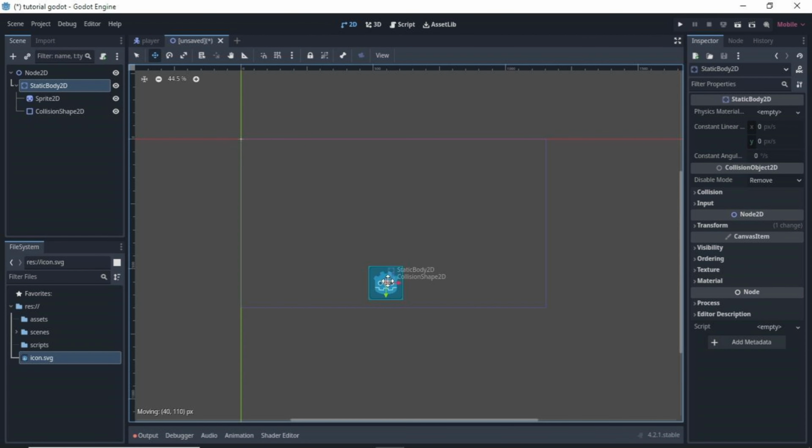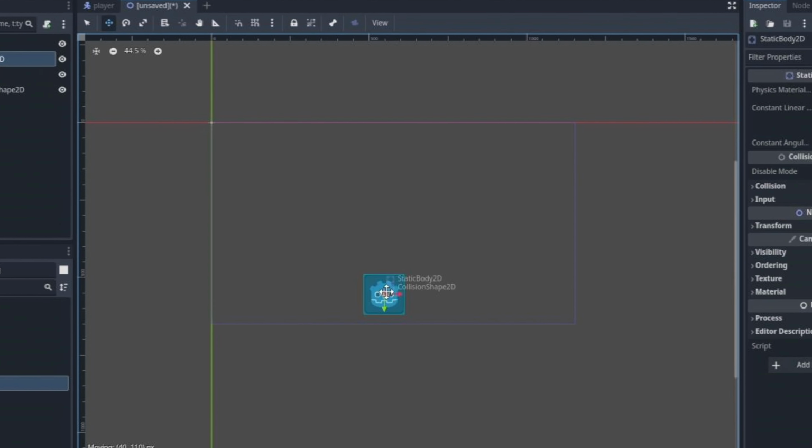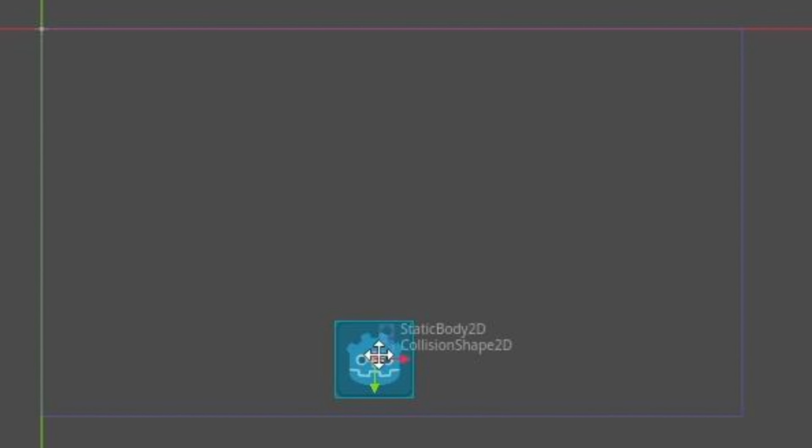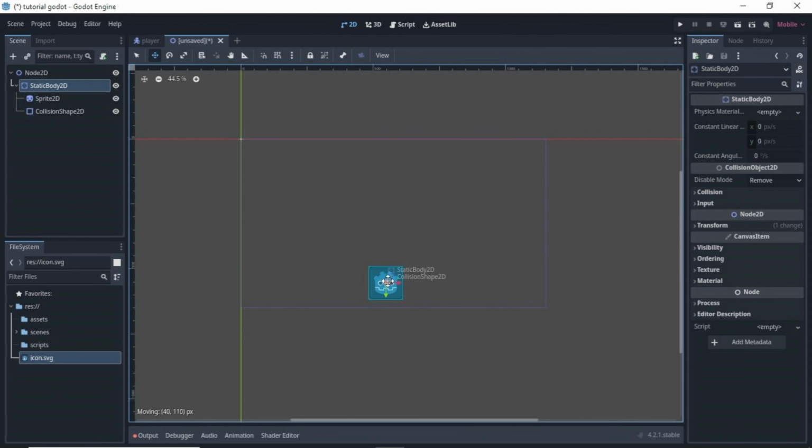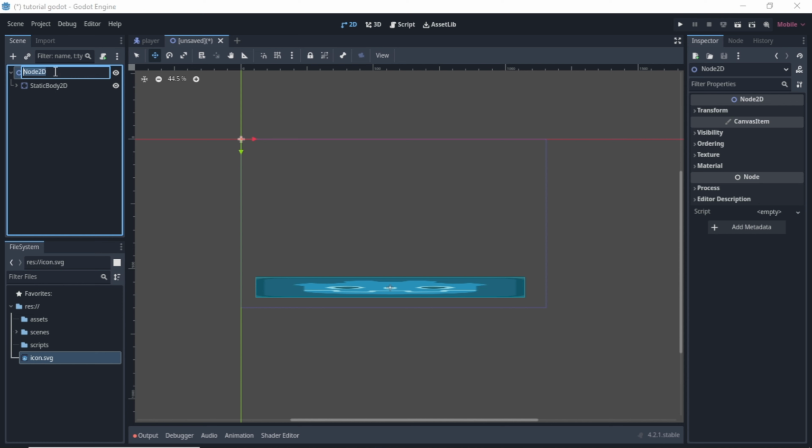For this, click on the static body and move it to the appropriate place where the player will stand. We'll move it over here because this big rectangle that you see is the only one that will appear when you start the game. After that, we change the size of the static body so that the player can move freely in this place. When finished, we will change the name of the node to World.